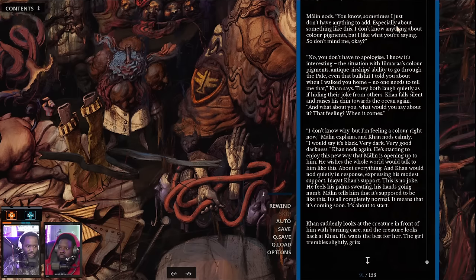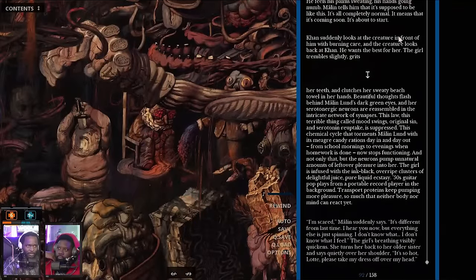Khan suddenly looks at the creature in front of him with burning care, and the creature looks back at Khan. He wants the best for her. The girl trembles slightly, grits her teeth, and clutches her sweaty beach towel in her hands. Beautiful thoughts flash behind Malin Lin's dark green eyes, and her serotonergic neurons are reassembled in the intricate network of synapses. This law, this terrible thing called mood swings, original sin, and serotonin reuptake is suppressed.